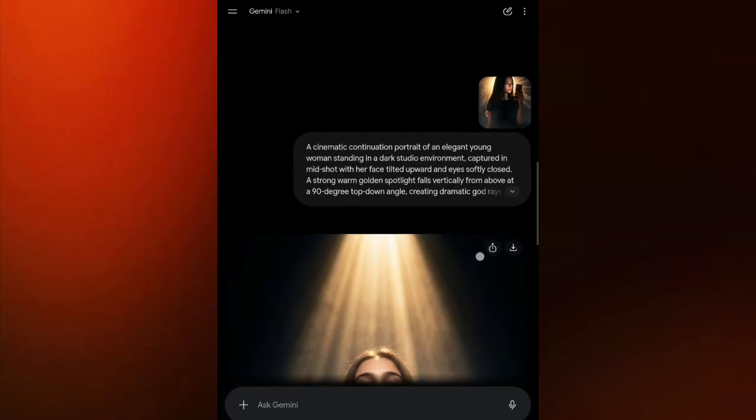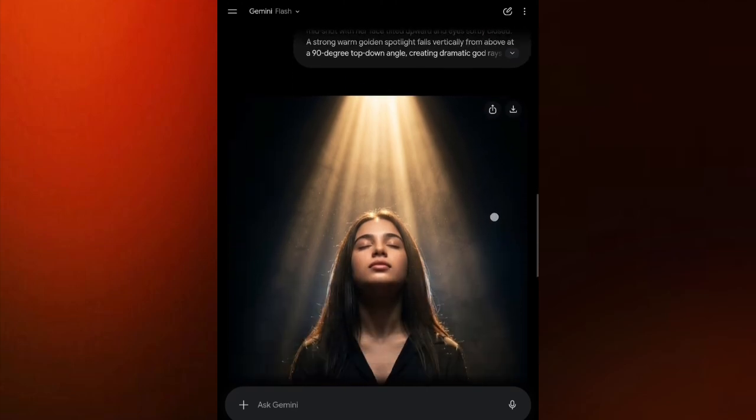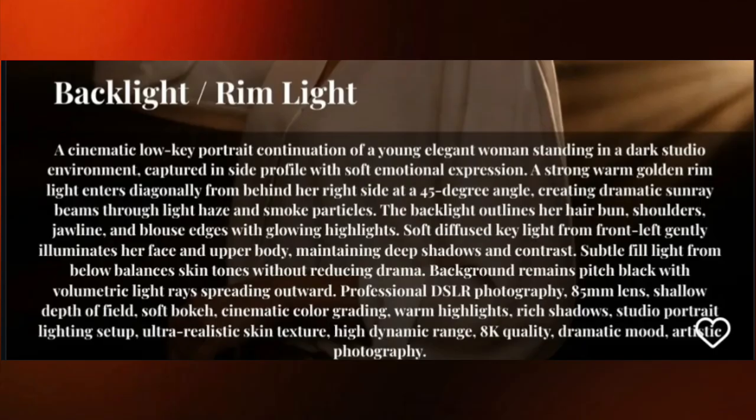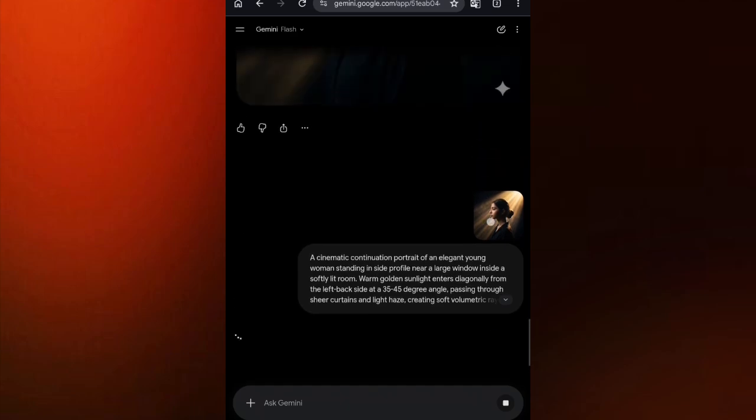Look at these golden god rays. This rim light, it looks just like a professional studio, right? And if you want different lighting effects, top light, window light, or rim light, just change the lighting name in the prompt. Same face, different mood. Completely free, no watermark, no copyright issues.